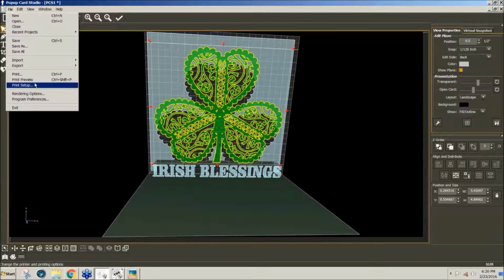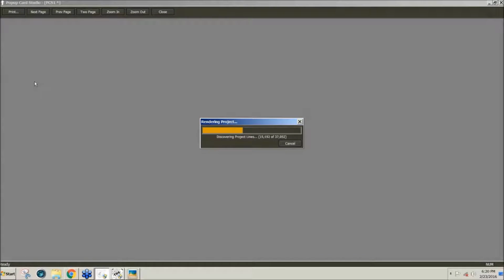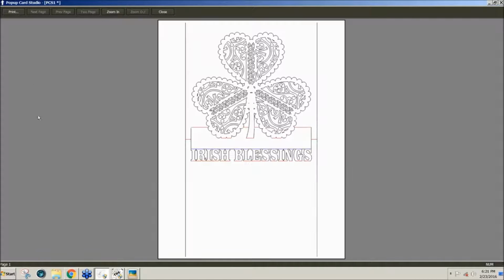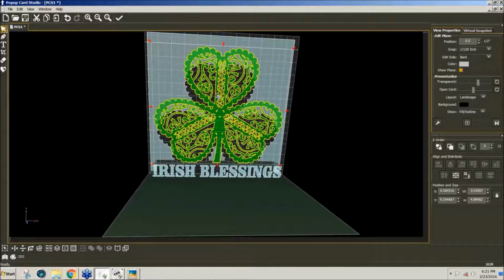I can go to print preview just to make sure that I have dashed lines automatically created for me in the print preview. That way I know that it's going to work before I do any further steps on here. So you see the red lines at the bottom of the leaves, bottom of the stem. So that's good. That's what I want. So I'm going to close that preview.